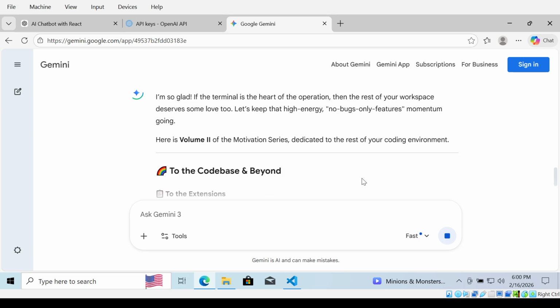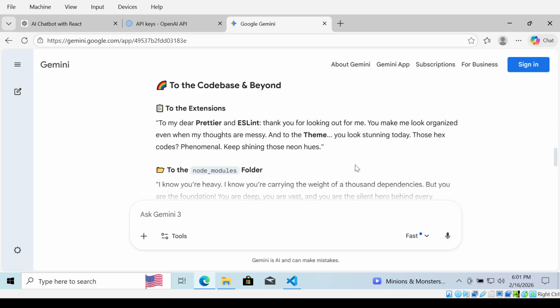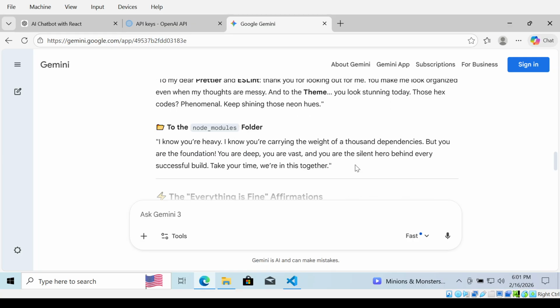I'm so glad. Volume 2 of the motivation series, dedicated to the rest of your coding environment, to the code base and beyond. To my dear Prettier and lint, thank you for looking out for me. You make me look organized even when my thoughts are messy. And to the theme, you look stunning today. Those hex codes, phenomenal. Keep shining those neon hues. To the node modules folder, I know you're heavy. I know you're carrying the weight of the 1,000 dependencies. But you're the foundation. You're deep. You're vast.